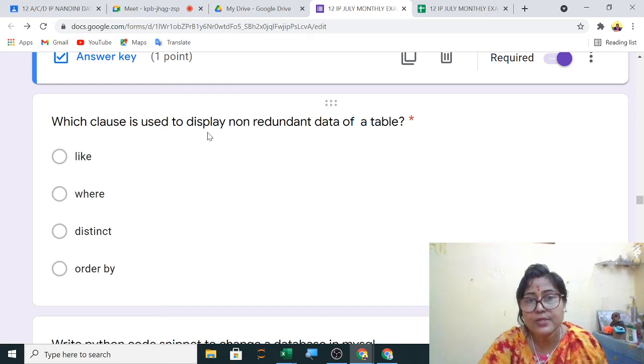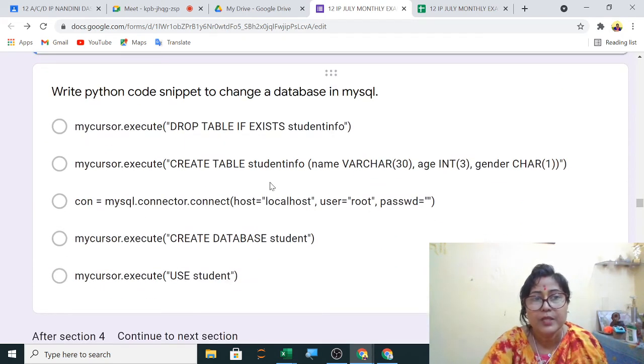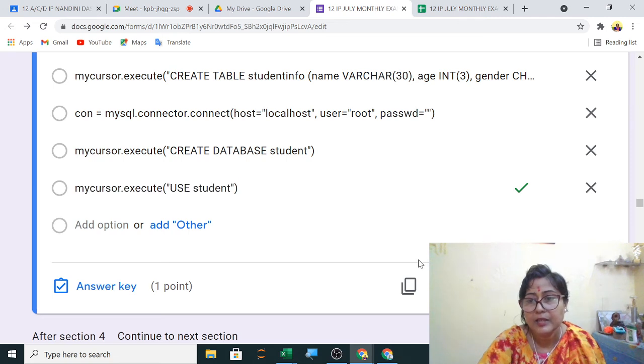Which clause is used to display non-redundant data of a table? DISTINCT is used to display non-repetitive data, so C is the correct answer. Third one, DISTINCT. Yes, the green tick you can see. Next, write a Python code snippet to change a database in MySQL. Now this was of connectivity. To change the database we use USE database. So wherever you want to change the database, the last one is USE database, so the last one is the correct answer.